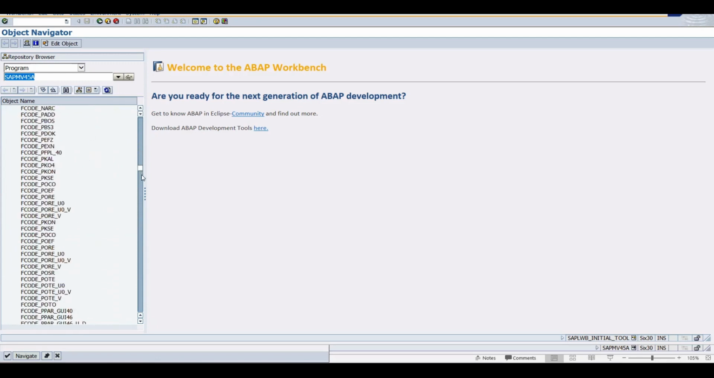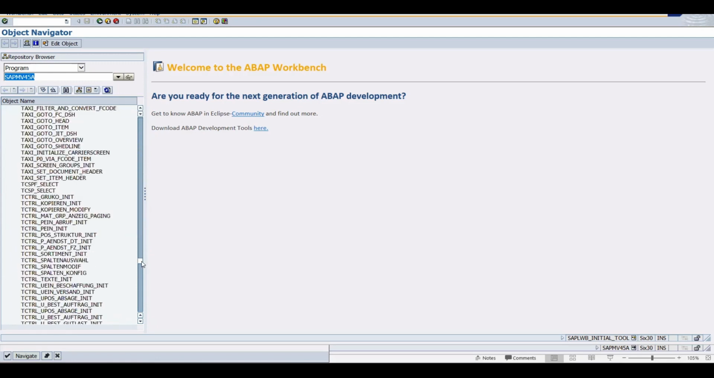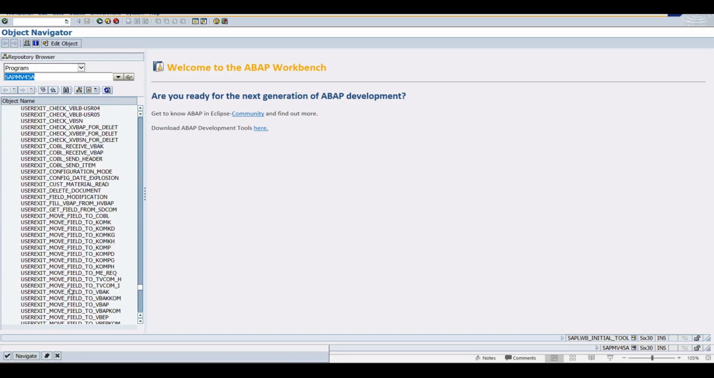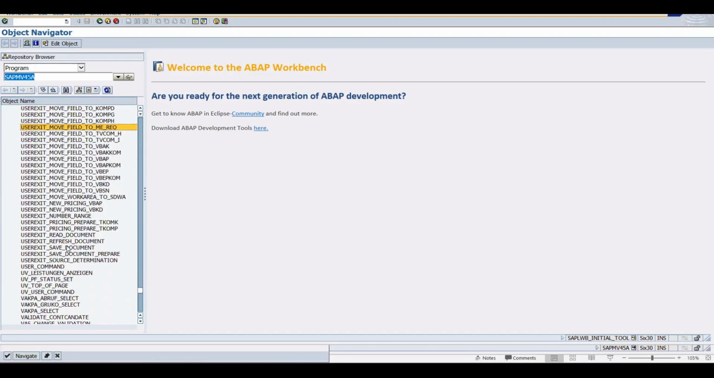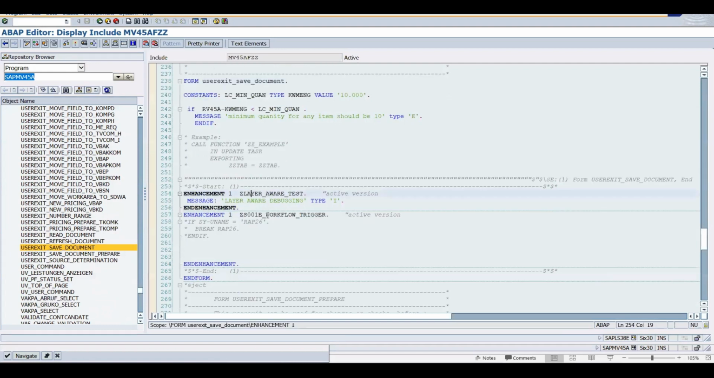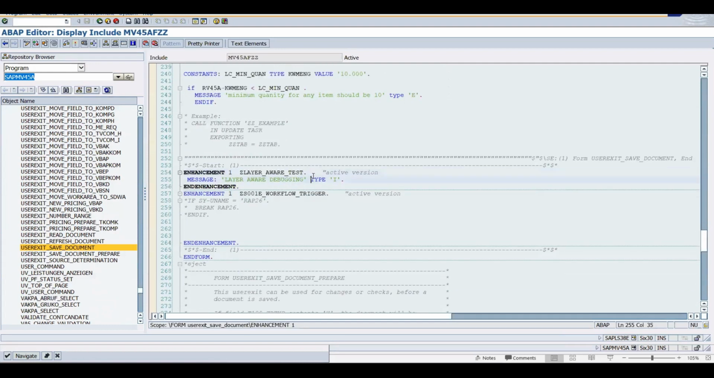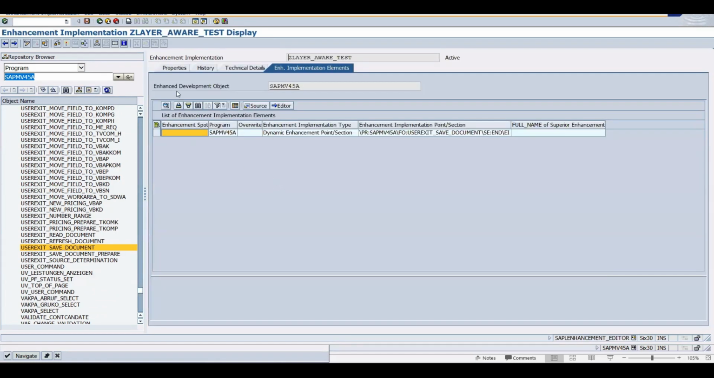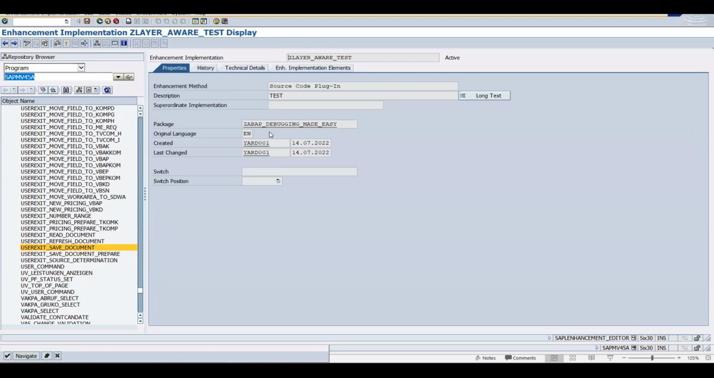So here, if you check it out, it will have the user exit save document prepare. Here I have written some piece of code, and this is active also. And if you check this enhancement implementation, it is under the Z package.